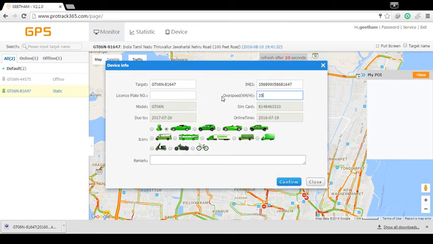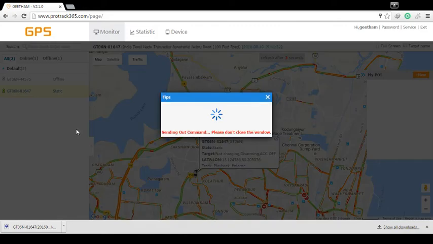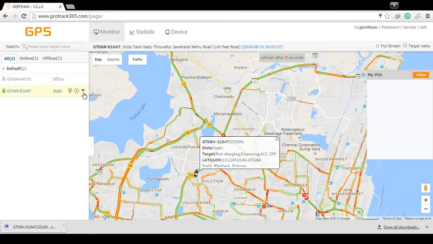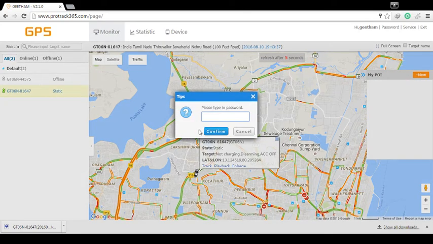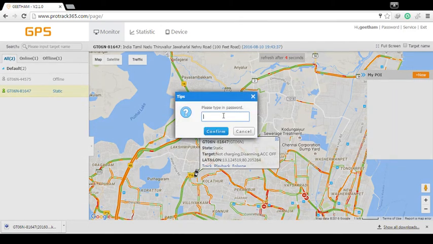We have already seen the track download. So next is location. By clicking on location, we can see the exact location of the device. The next is stop engine. By clicking on stop engine, we can stop the engine if the password is correct. And by clicking on restore engine, we can restore the engine if the entered password is correct.